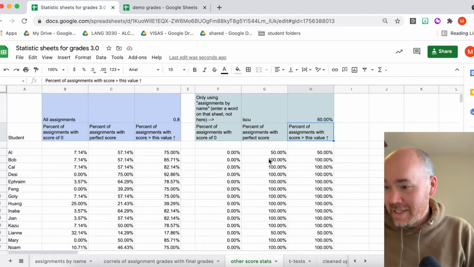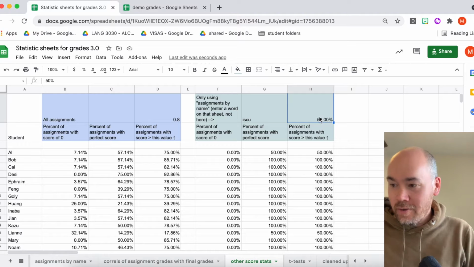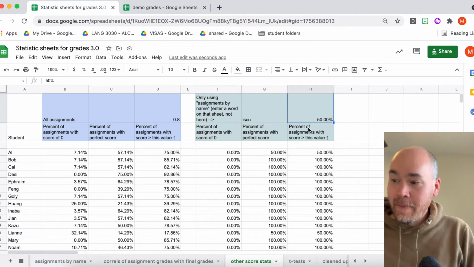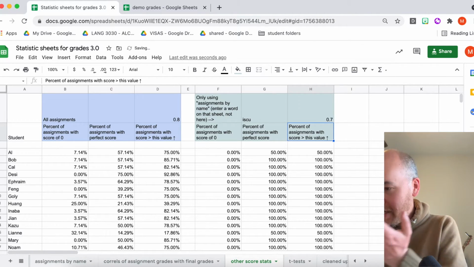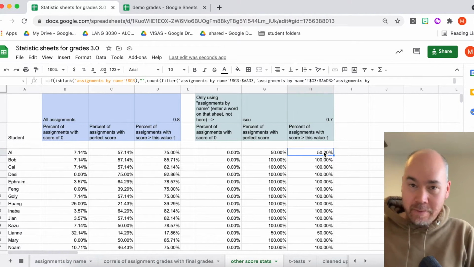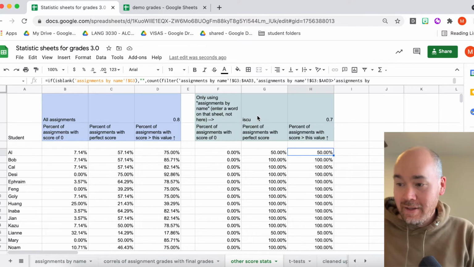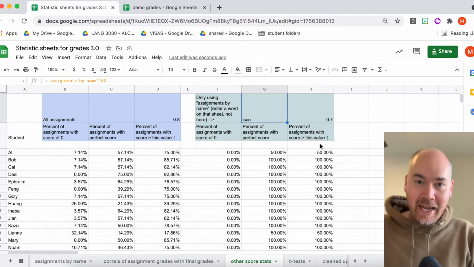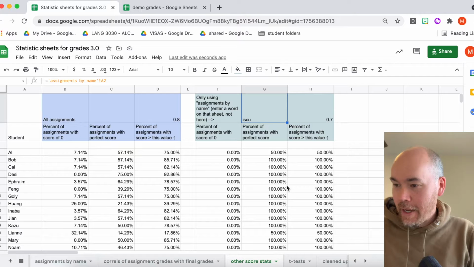You can also see the assignments that got perfect scores, the assignments that got scores above this value, which in this case is 50%. And again, here you can edit this value and it'll recompute all of these cells based on what you enter here. So let's see, 0.7 is 70%. So like Al got above 70% on 50% of the assignments that match this criteria, which is they have something like discussion in the name, okay?